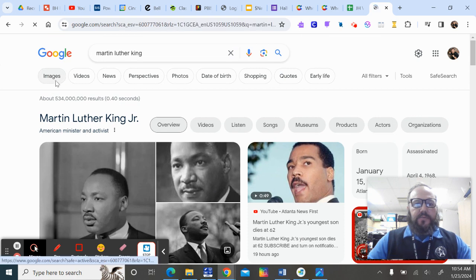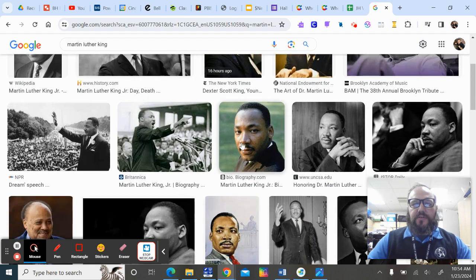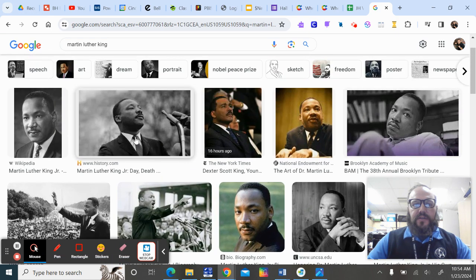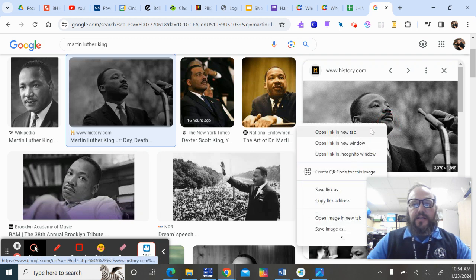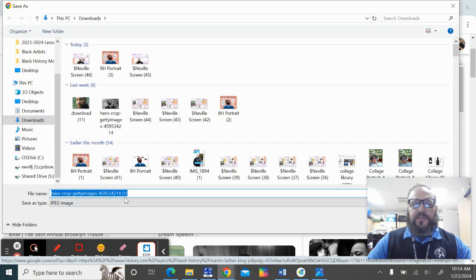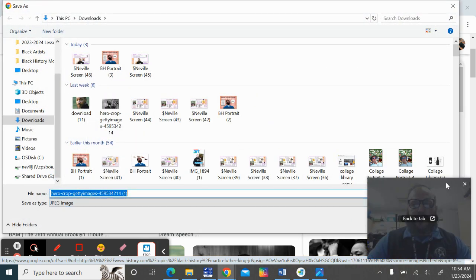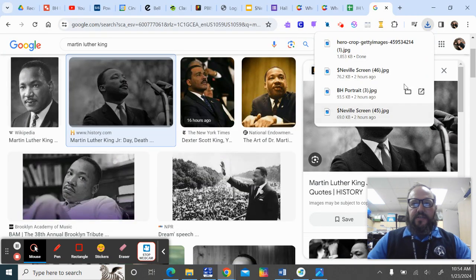So I click on images, and I'm going to find a good photo. Now, if you cannot find a color photo, that is fine, but preferably a color photo. I used this photo here. I'm going to right click on it, go down to save image as, and save this to my computer. Once again, make sure it's a JPEG, and I will go ahead and save that. So that goes in there.